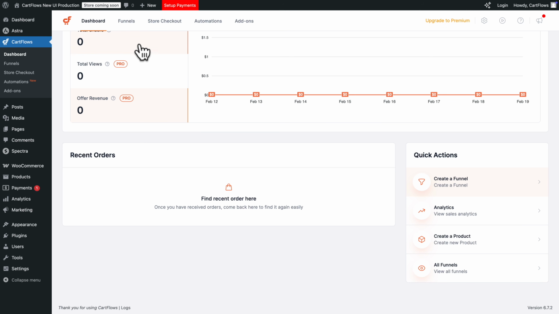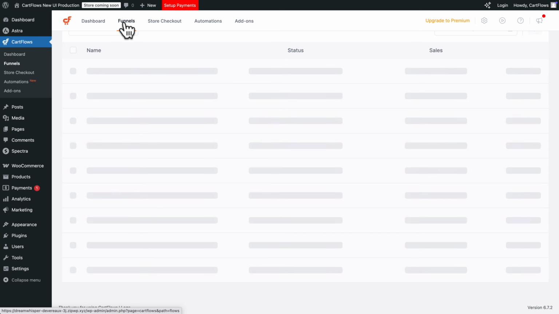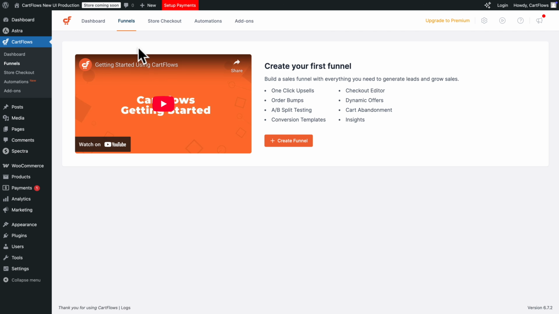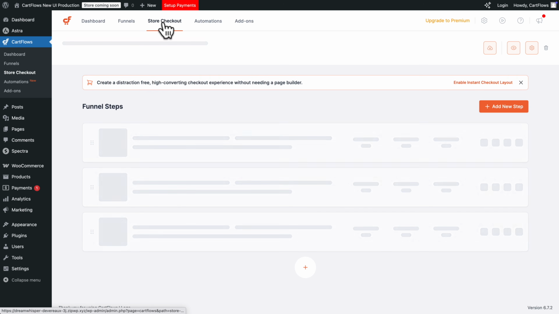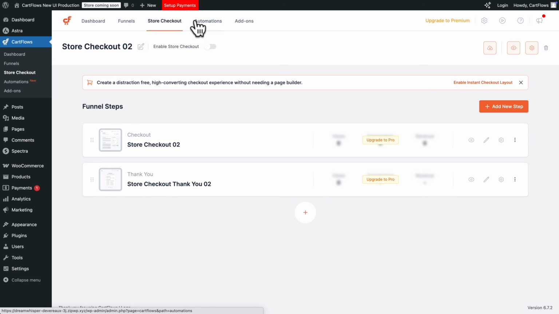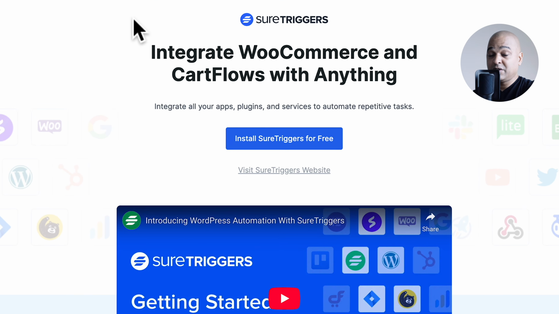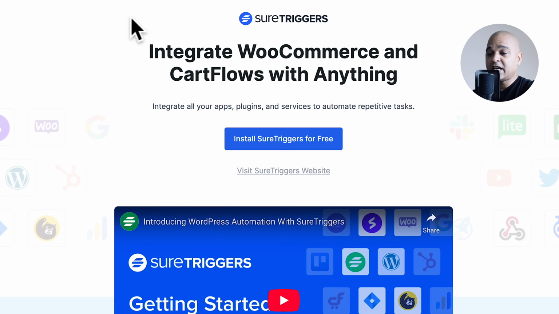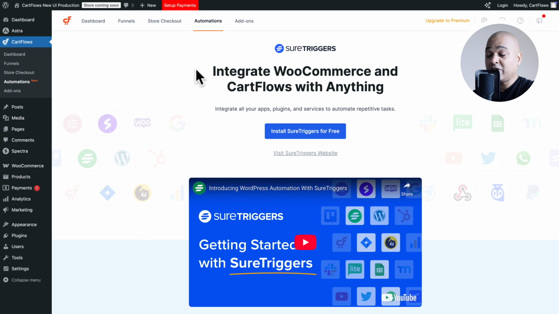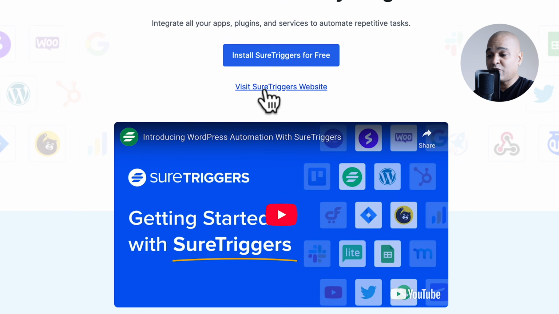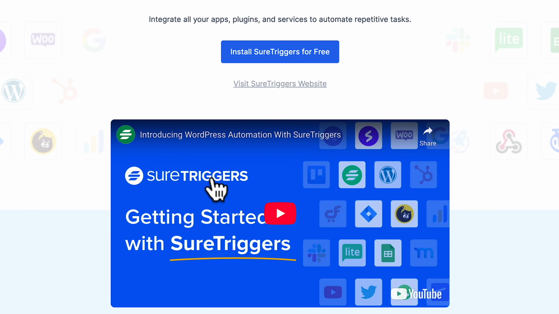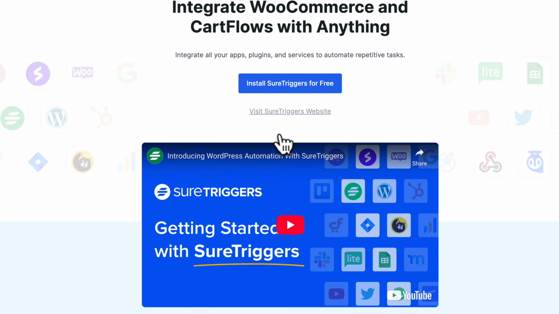Okay, next on our new user interface, you see the funnels tab here, but more about that later. Now the store checkout is where we first came from. And next to it, we see the automations tab. Now automations are a new feature in CartFlows with the integration with the SureTriggers plugin. Now SureTriggers helps you integrate all your apps, plugins, and services to automate repetitive tasks. And if you want to know more about it, you find a link right here on this page. And you can also watch the Getting Started with SureTriggers video.